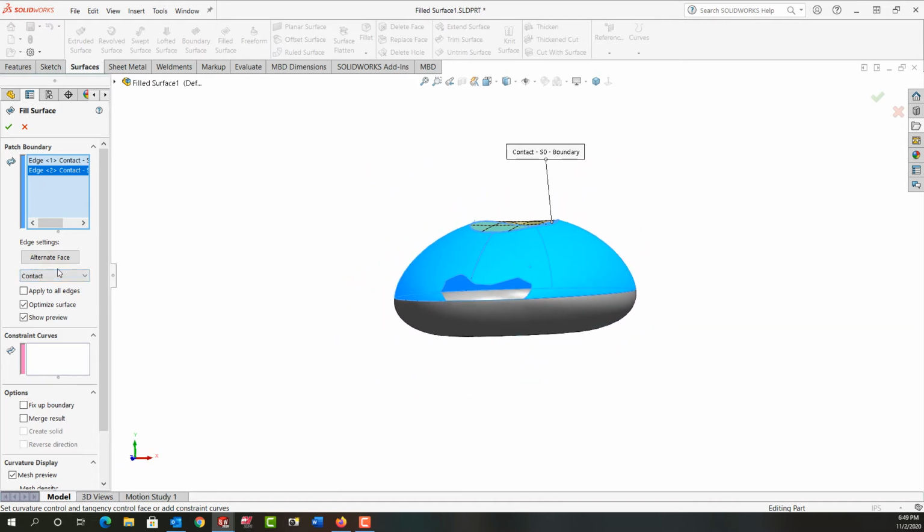So right now it has contact. If I change this to tangent, we can see how it changes. And if I change it to curvature, we might see a subtle change. Yeah, you can see a subtle change back here. So what's the difference? Well, let's go back to contact.